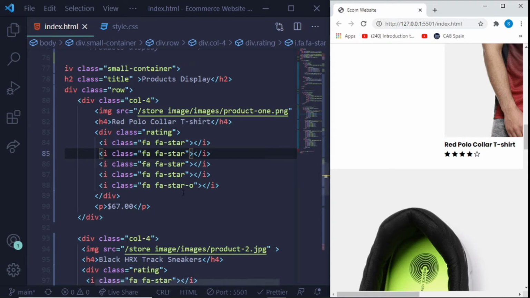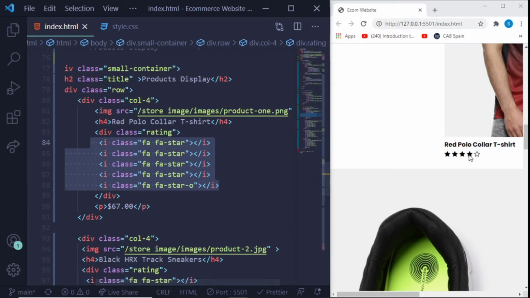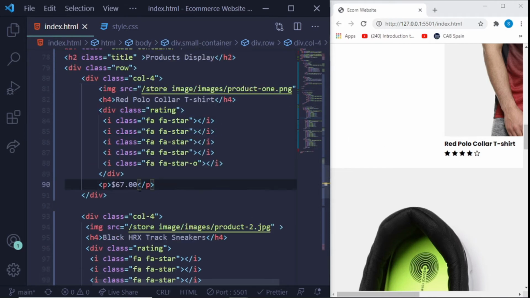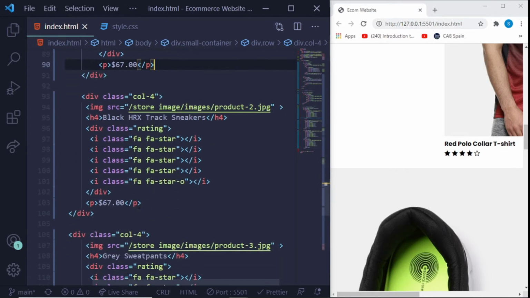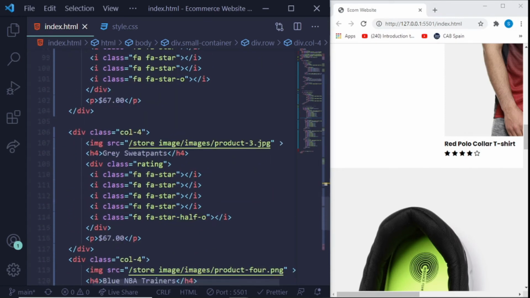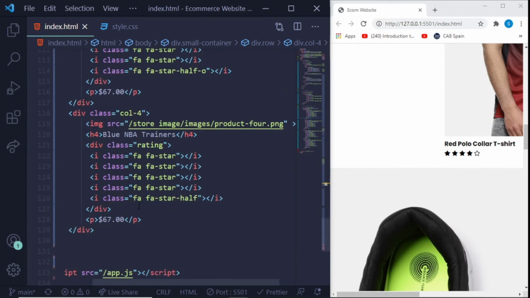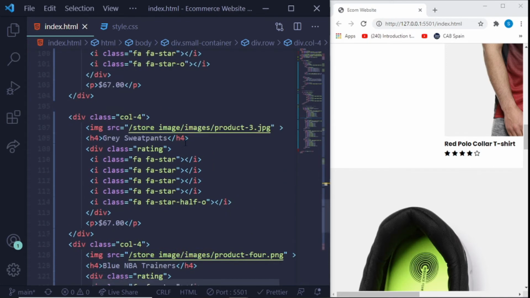You can see the star. The last star that is empty, that looks like it doesn't have a background, is called fa fa-star-o. So we have 5 icons and we have 5 stars right here. And after that, we have the price of the goods. So this is the same thing for all the columns. They're basically identical. So that's the whole idea behind this part.